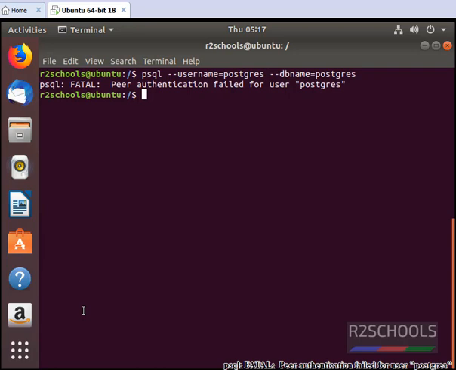We have to enable this option in the pg_hba.conf file. This contains a set of host-based authentication rules. Let's navigate to the pg_hba configuration file.